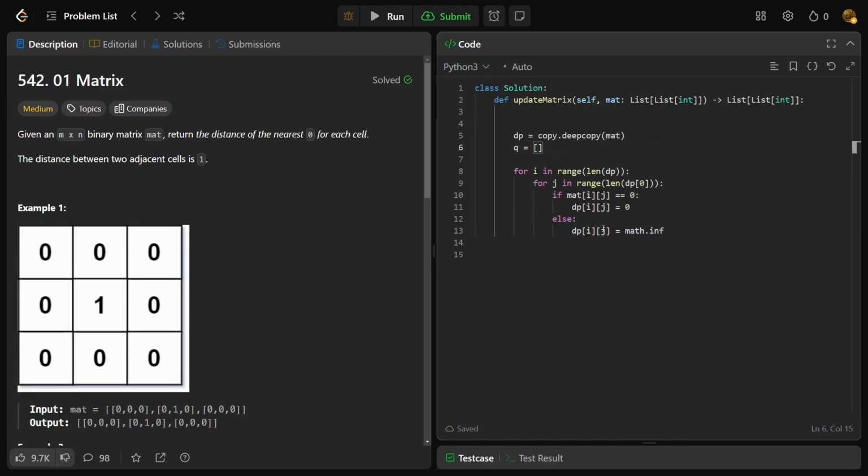And how did we approach our problem? After filling out all of our zeros in our answer array, we look at all the cells that are adjacent to it. So first, let's just fill out our queue. If we detect a 0, we're going to say q.append, and then put in the coordinates, so we're going to have (i, j).